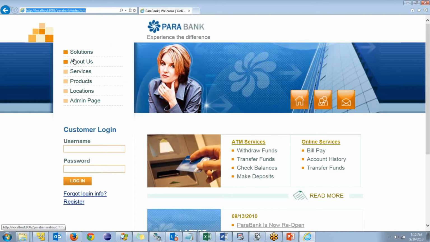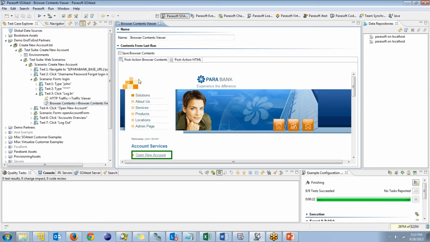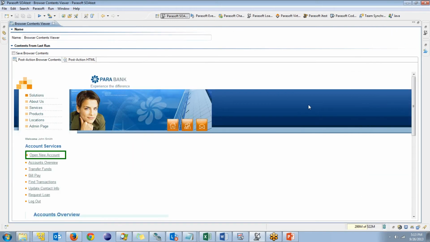However, we're not really testing anything at this point. All we're testing is the ability to click through all the pages, but we're not really validating anything yet. So what I want to do is jump in and show you some of that. And where we can do that is, firstly, we can take a look at the post-action browser content, which shows us what the web page looks like after I perform my action.